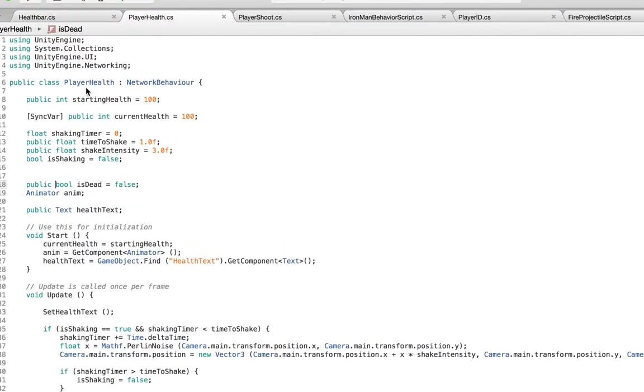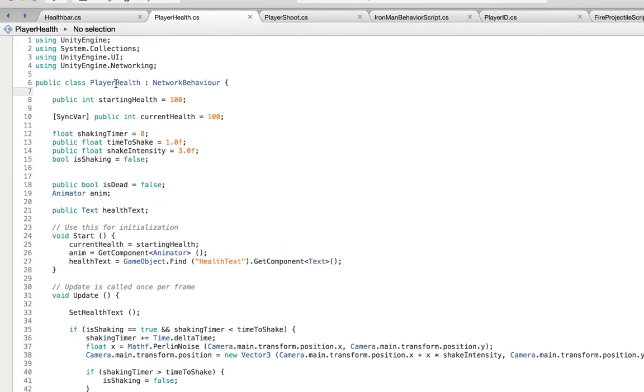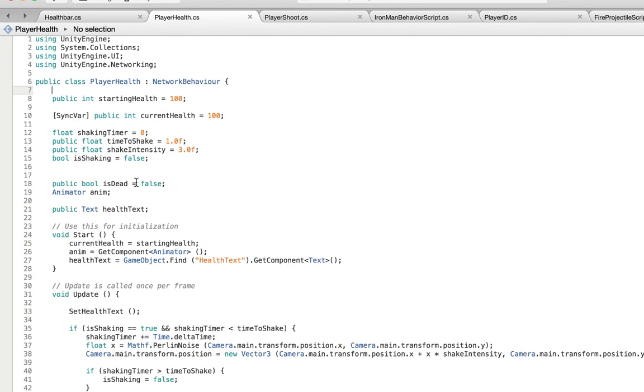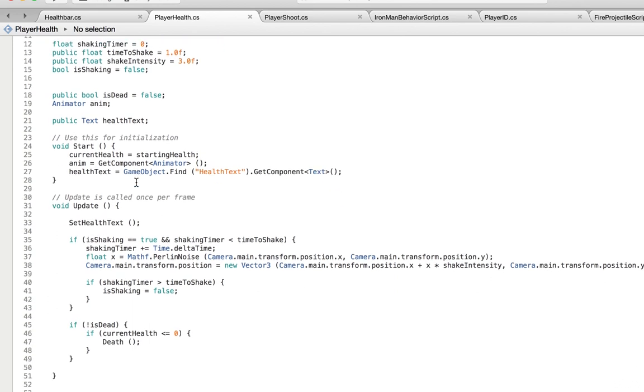So now I want to work on the player health script. That's where I am in the player health script, and I want to improve it so that it's better to use for the respawn on multiplayer.